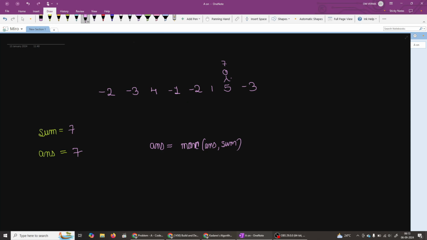Now before moving to -3, we will be seeing that, okay, I have +7 in my business, so I'll be moving forward with 7. So I'll be moving forward. Okay, here, 7 minus 3 is 4. Now sum becomes 4. Is 4 greater than 7? No, 4 is not greater than 7. So I'll not be updating it.